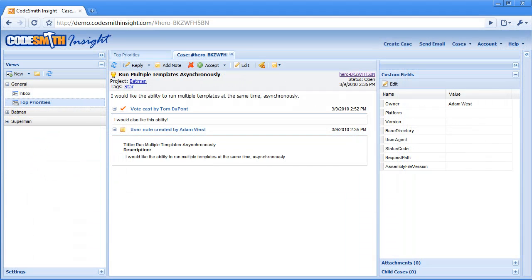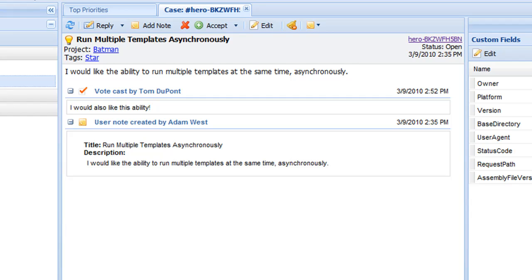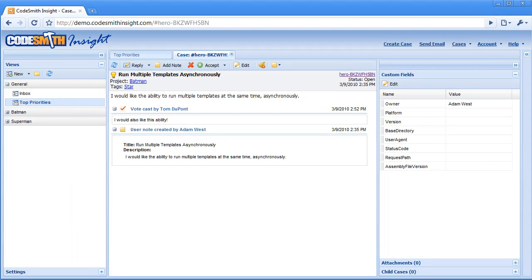Voting for that case will then add their comments and vote count to that case without creating any additional new cases. By voting for these existing similar cases instead of creating duplicates, it helps keep your system clean and organized, as well as helps keep your data prioritized.